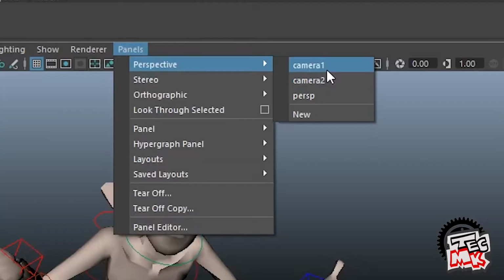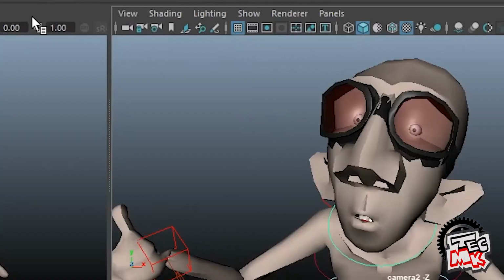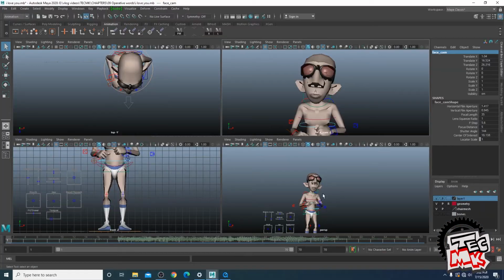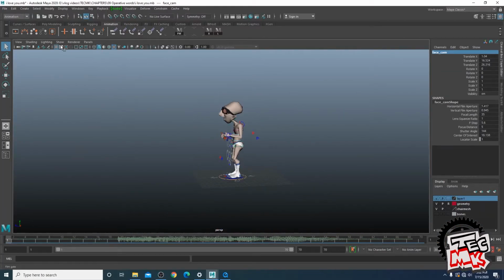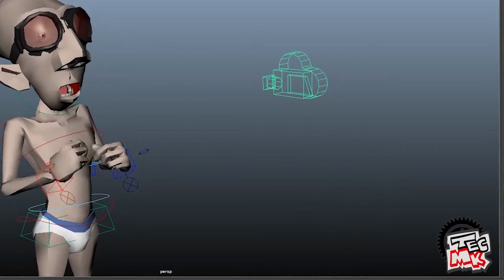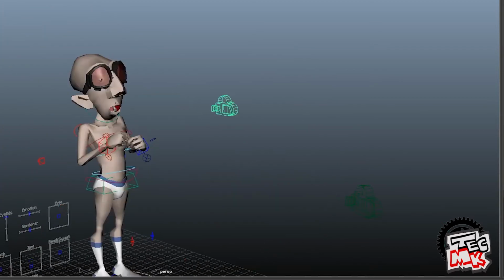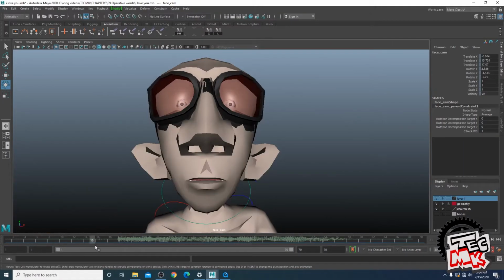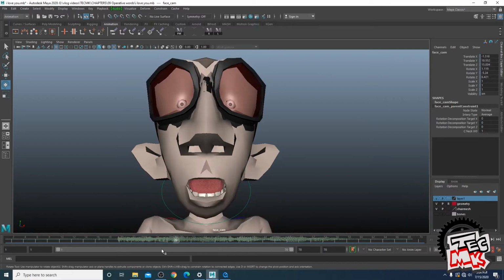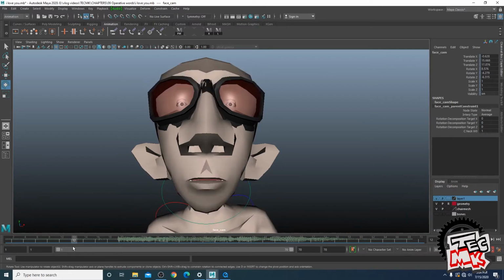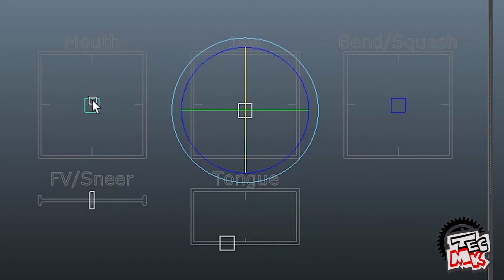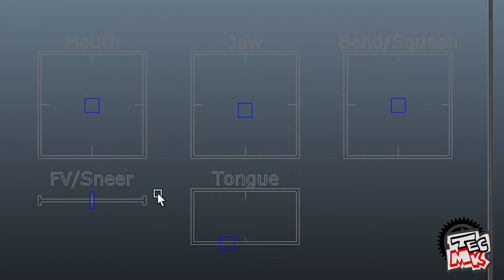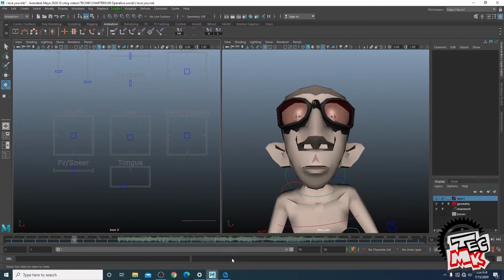First, create a camera. This is the camera 2 which we have created. We'll name the camera face cam. We'll constrain the camera to the head. Since the camera is constrained to the head, with every movement of the head, the camera is just following it. And so in this camera viewport, no matter what happens, your camera is always focused at the face. So mouth, jaw, tongue and sneer, these are the main controllers for the lip sync.